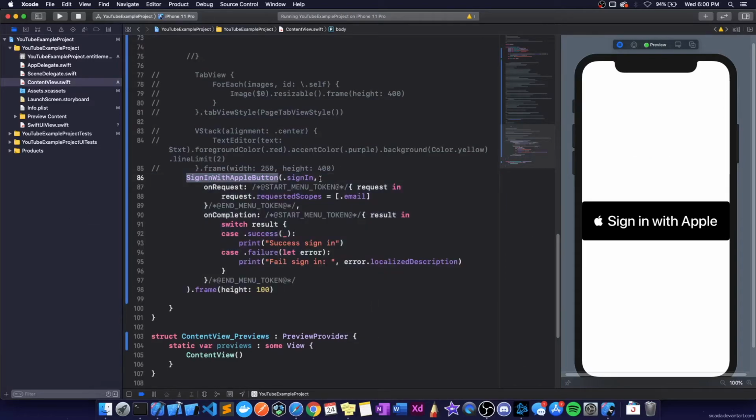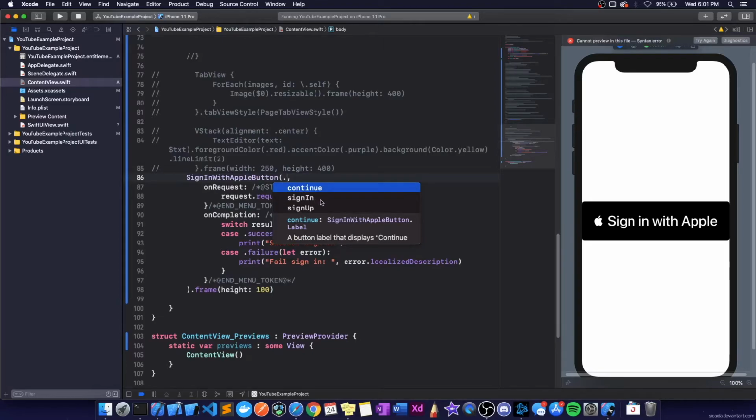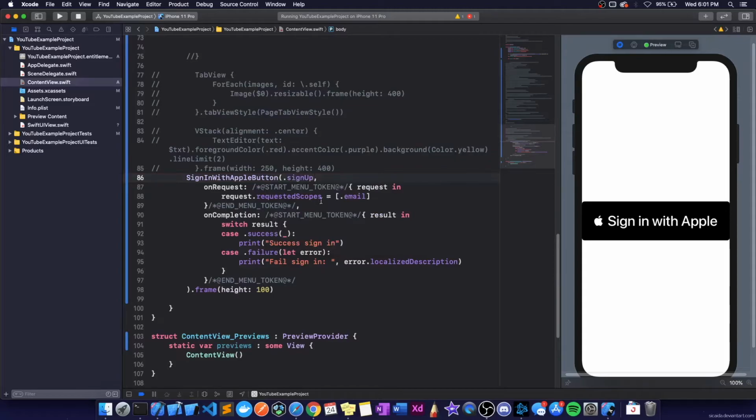So you can call Sign in with Apple. You have 3 functions: there's continue, sign in, and sign up. You do sign up, so you're going to change the text. They provide this template on request for you, and I guess it's scope requesting. I'm putting email here.